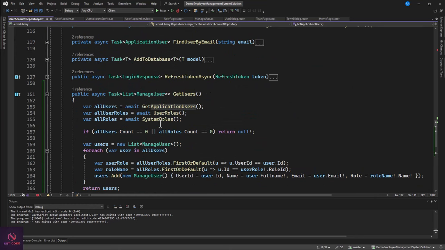After that, we're going to check if the all users count is equal to zero or roles count is equal to zero. We want to return an error, because as soon as there's a user, there cannot be an empty role, because by default when you create an account, you're assigned a user role. So by default you must have an account with a role attached to it. So if this happens, it means there's a problem somewhere else. Then they need to contact me as the developer.